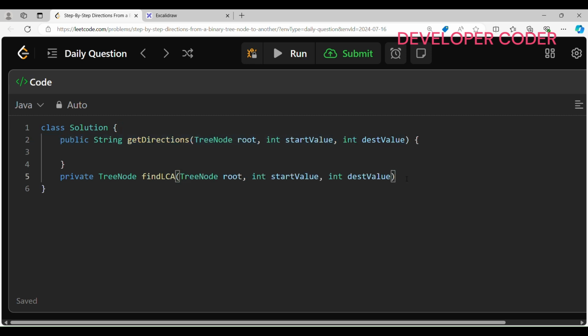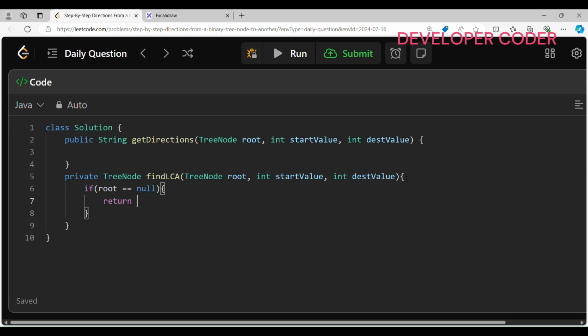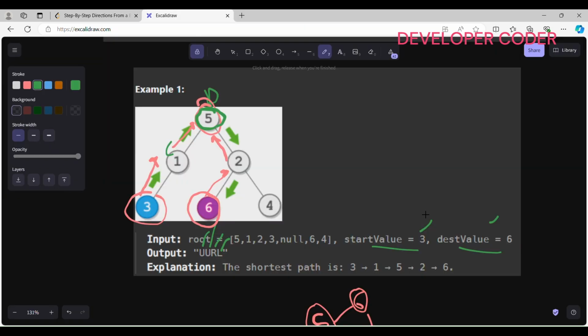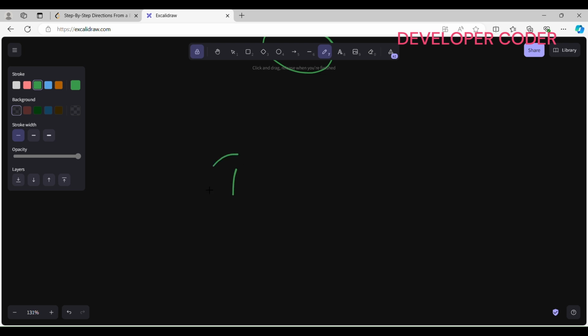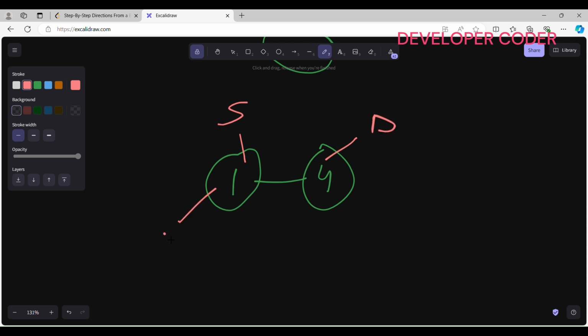And now initially I'm saying that if my root is null, then simply return null. Okay, that's it. And now let's say there are 2 nodes, a node 1 and then after that a node 4. Let's say this is my start and this is my destination. So now initially let's say my root is at this position.